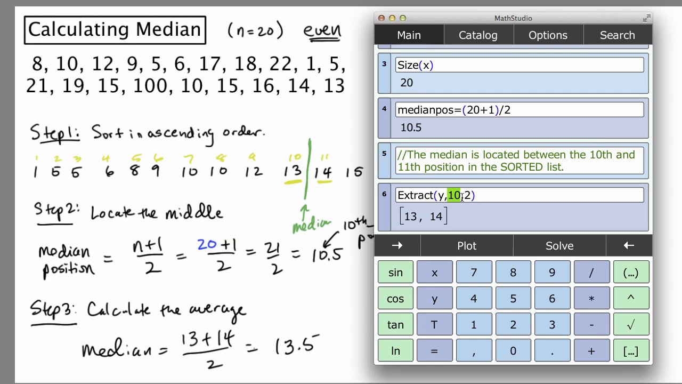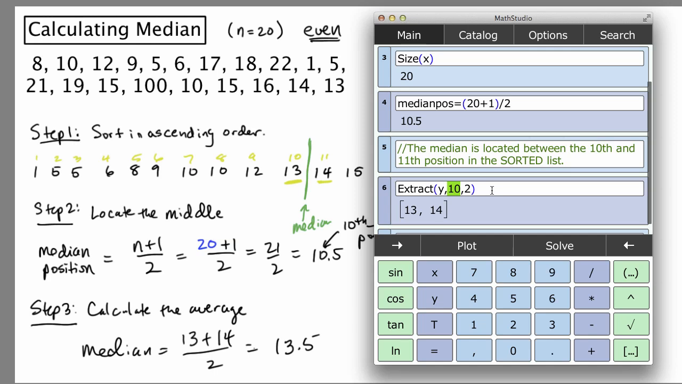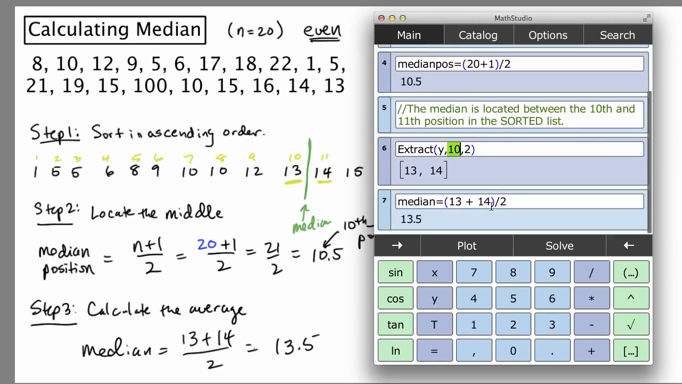which, as we see written down, is 13 and 14. The calculator gives us those values as well. And then to find the median, all we do is average those two values. So that's actually kind of nice. That's actually the hard case for the median.